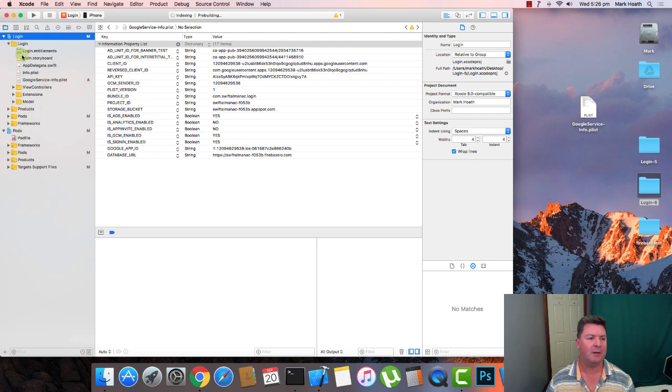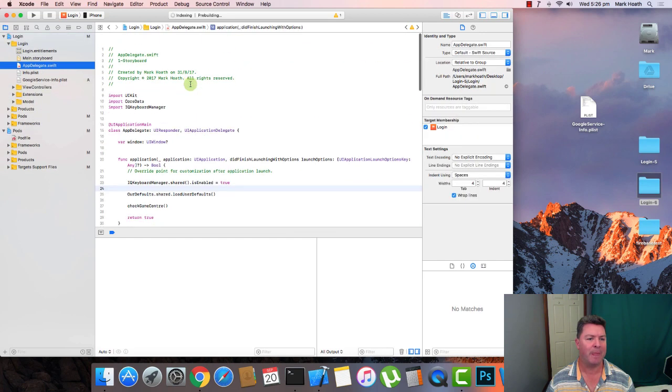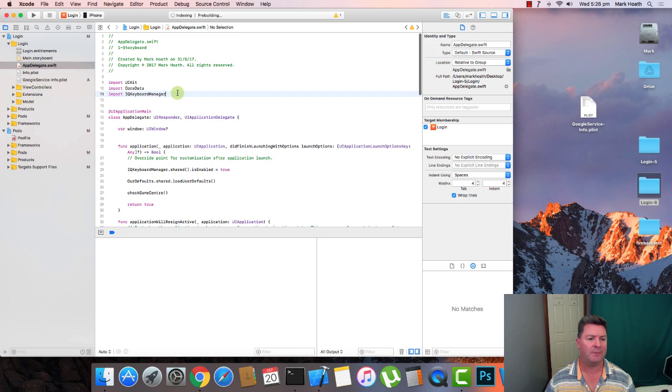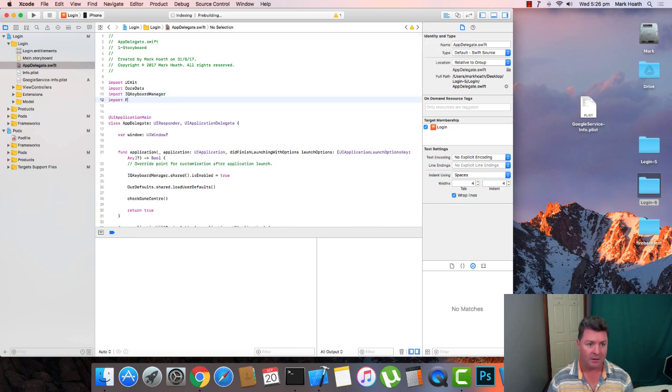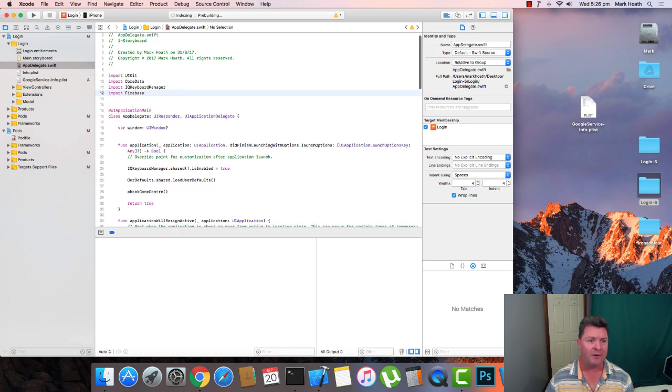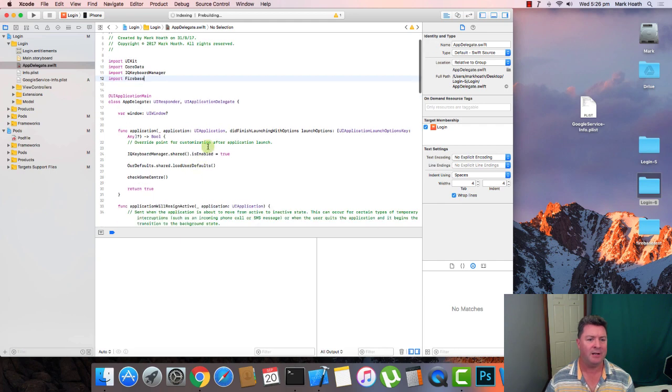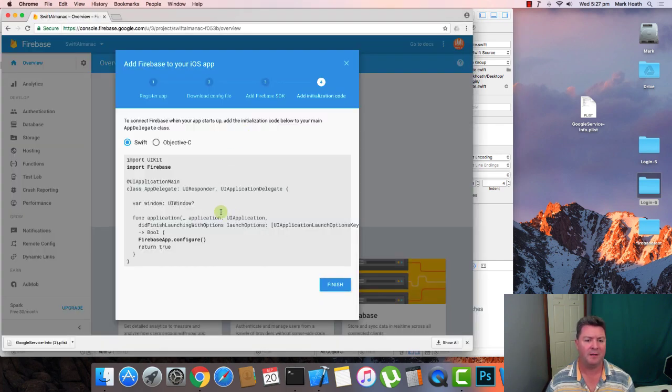And then finally, in our app delegate class, we need to add import Firebase and FirebaseApp.configure. So we go into our app delegate. At the top, we'll import Firebase, and here in our application didFinishLaunchingWithOptions, we'll put FirebaseApp.configure.